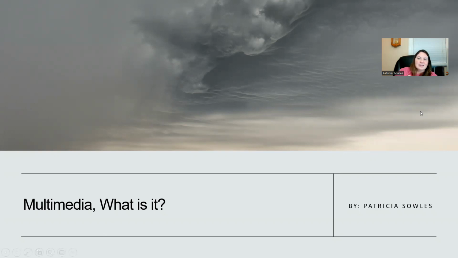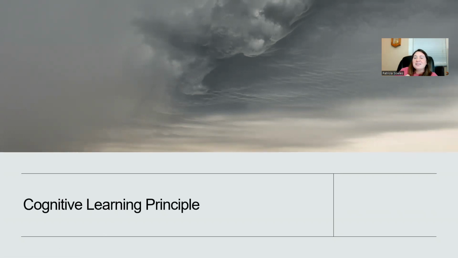All right, cognitive learning theory, learning principle. That was the first principle we learned. In this, we needed to learn what that meant. So cognitive learning principle actually means that there is only a certain amount of information that's going to get into the person's short-term memory. So we needed to learn how to actually help this person process the information that we're trying to teach them.